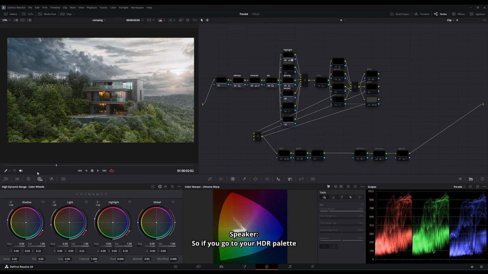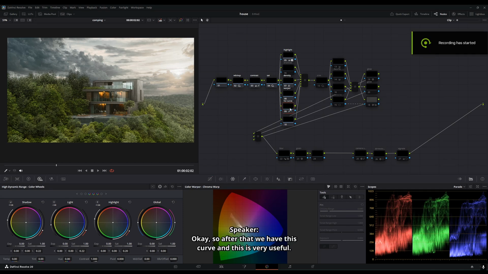So if you go to your HDRI palette and increase it towards the yellow channel, you will also get this type of yellowish tone, and this is way better than this wrap thing. So I recommend you just use this yellowish tone or any kind of tone. Okay, so after that we have this HSL curve, and this is very useful.